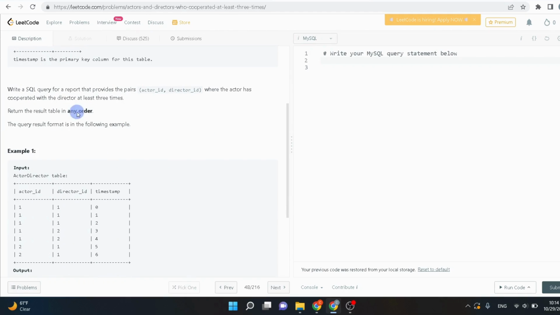And then if we go on down to our prompt, we'll see that we're supposed to write an SQL query for a report that provides the pairs actor ID and director ID, where the actor has cooperated with the director at least 3 times. And we can return it in any order, so no need for any order by statements in this case. And if we look into the prompt, we'll see that it provides the pairs director ID and actor ID. So we're going to want the combinations of those two, which is going to give a slight hint to perhaps using a group by statement. And then we're also only going to return these 2 columns. So we can start out there.